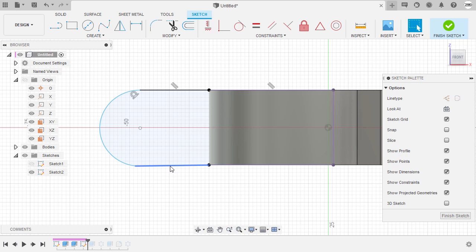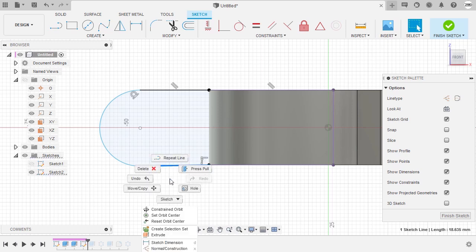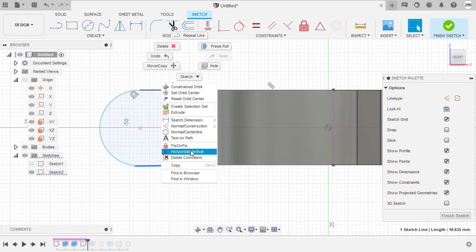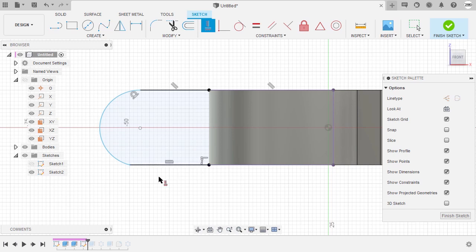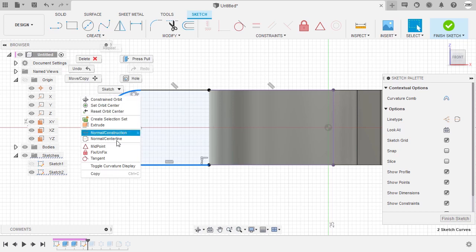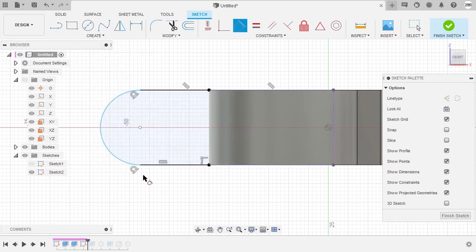Let me have this perfectly horizontal, selecting this line. Once more, selecting this line, right click and selecting horizontal. Hitting escape, selecting this arc and this line. Right click and selecting tangent. So instead of heading up, that technique brings out the possible constraints depending on your selection.